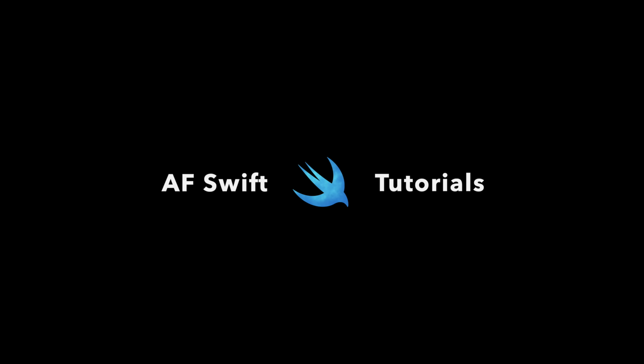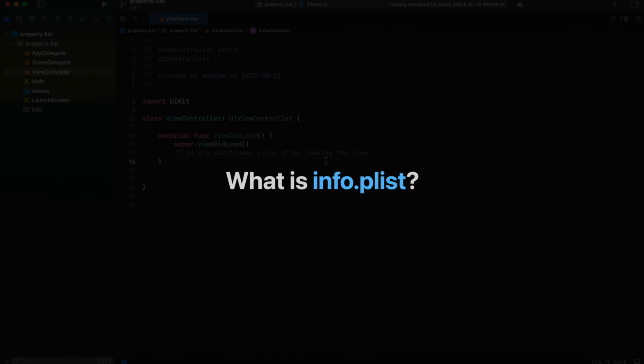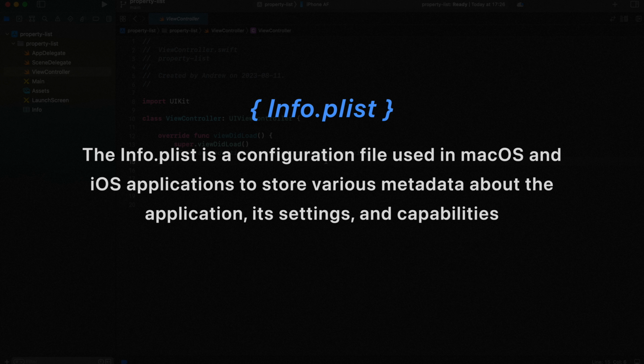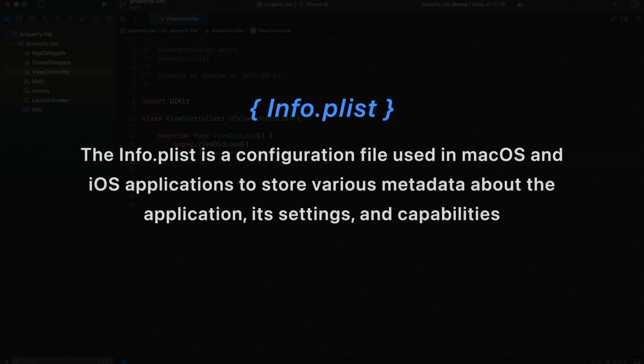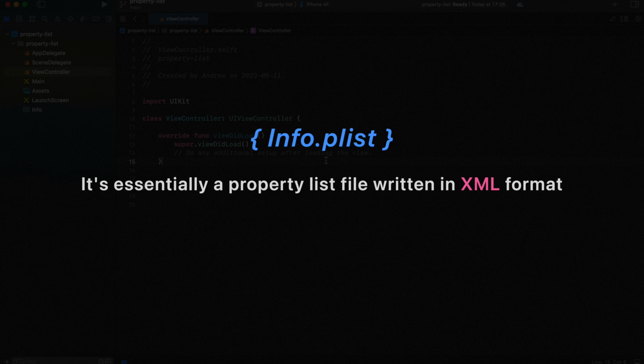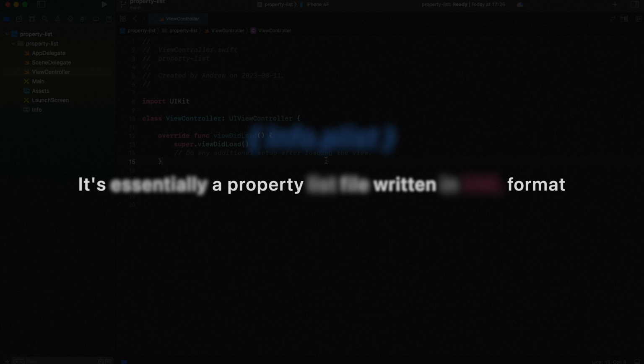This is Andrew talking, and today's episode is going to be about property list and info.plist in particular. First, what is info.plist? The info.plist is a configuration file used in macOS and iOS applications to store various metadata about the application, its settings and capabilities. It's essentially a property list file written in XML format.